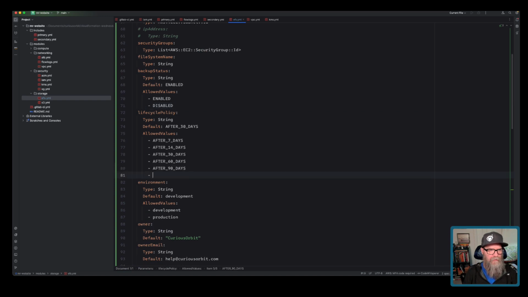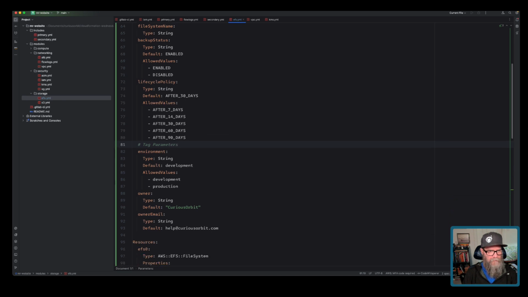So let's do a little more reorganizing here. So we're going to do this. We're going to say tag, what did we call this before? Tag parameters. Okay, so these are the tags. And then down here, we're going to say stack parameters. And what we're going to need here is a VPC stack reference. We're going to need the KMS stack reference.